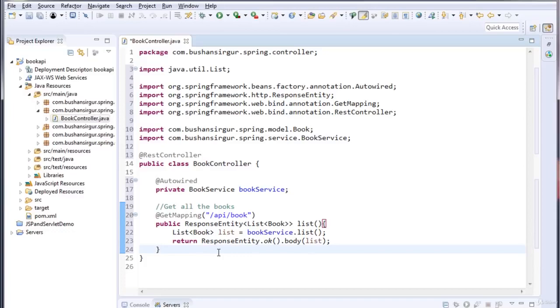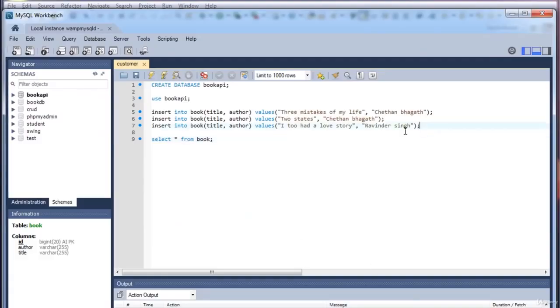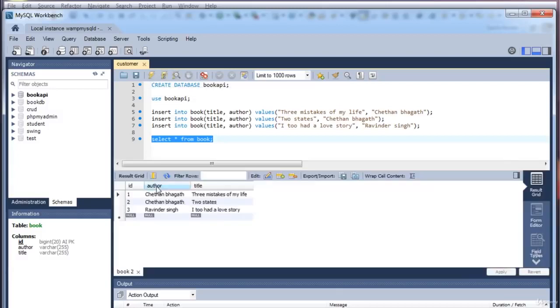Before that, we need to add a few records to our database. In the interest of time, I have already added 3 records to our table. Now let's execute the command, which is select star from book. You can see the records that are there in the table.